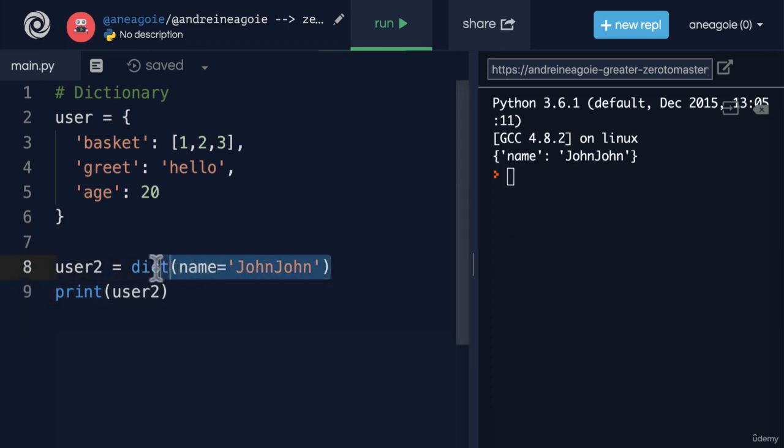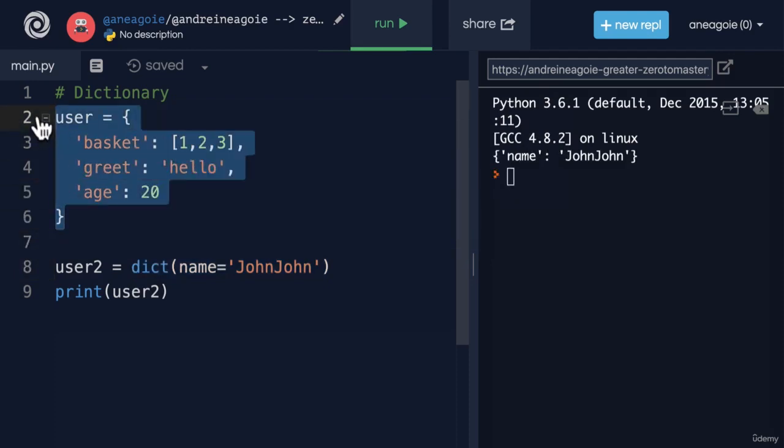Now, like I said, this way of creating dictionaries is not very common. Most of the time, you'll do something like this, but at least now you know that this is why this built-in function exists.